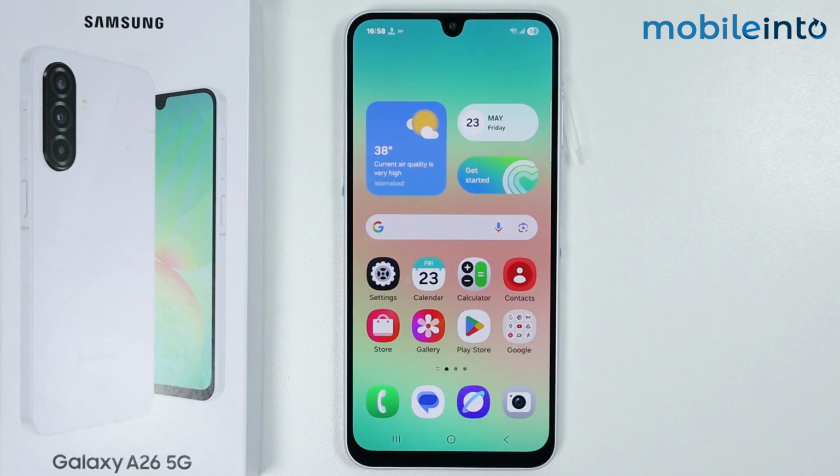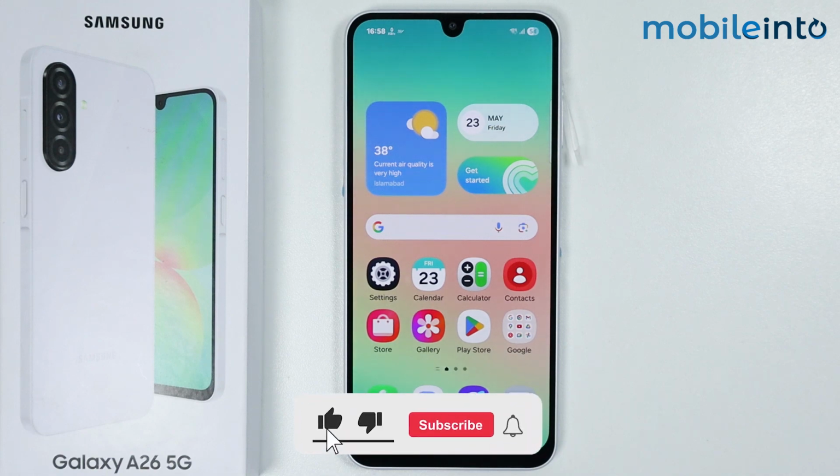Hey, what's up guys? So in this video we will see how to add dual clock widget on home screen on the Samsung Galaxy A26.